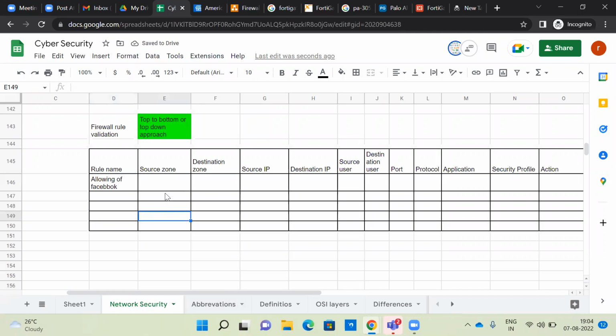Think about the practical side: what is the network architecture diagram? Any internal employee wants to access facebook.com. What is the source zone, guys? Trust zone, yes, internal employee. Destination zone? External, or untrust. You are right, because Facebook is available in the public.